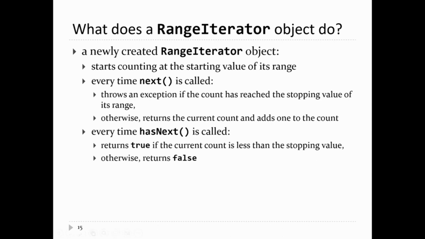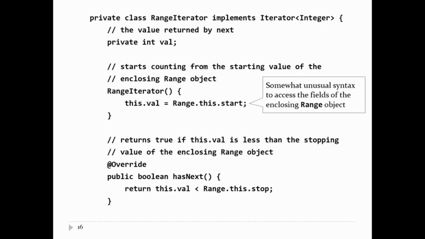So this is not terribly complicated to implement. Here's our range iterator class now. The range iterator class needs to know what the current value is, so it needs a field called value. That's just the current value that next is going to return. The no-argument constructor is going to start at the beginning of the range, so this value is just equal to the starting value of the range.